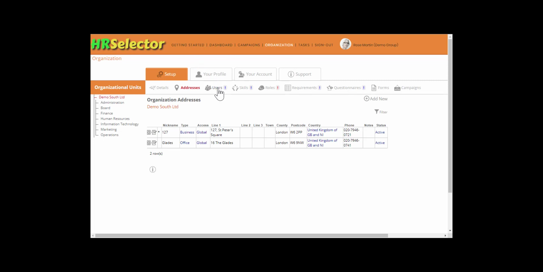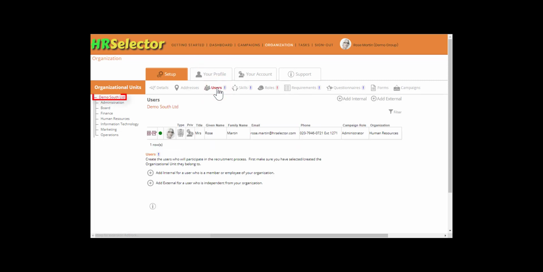Click on Users. Ensure that the top-level organization unit is selected. Only users that have some involvement in the organization's recruitment process need to be added.